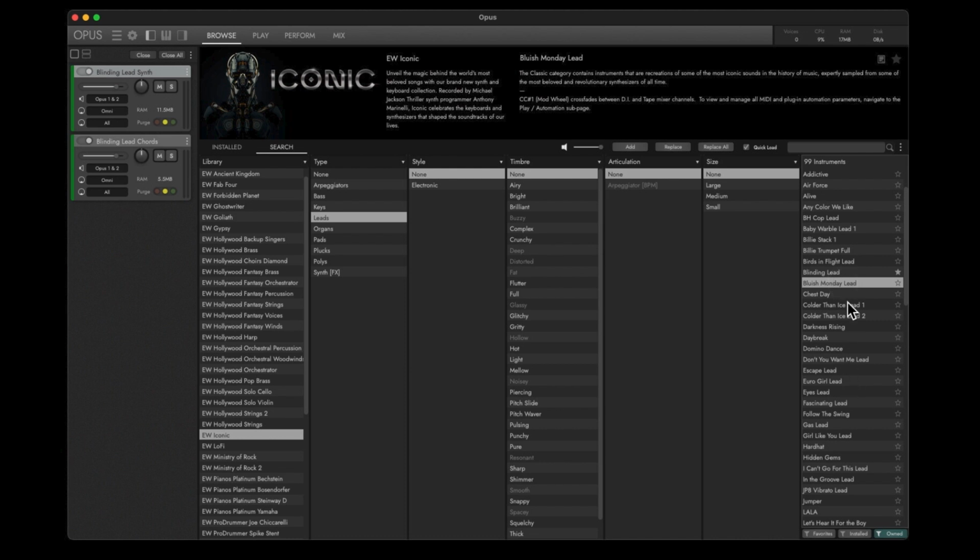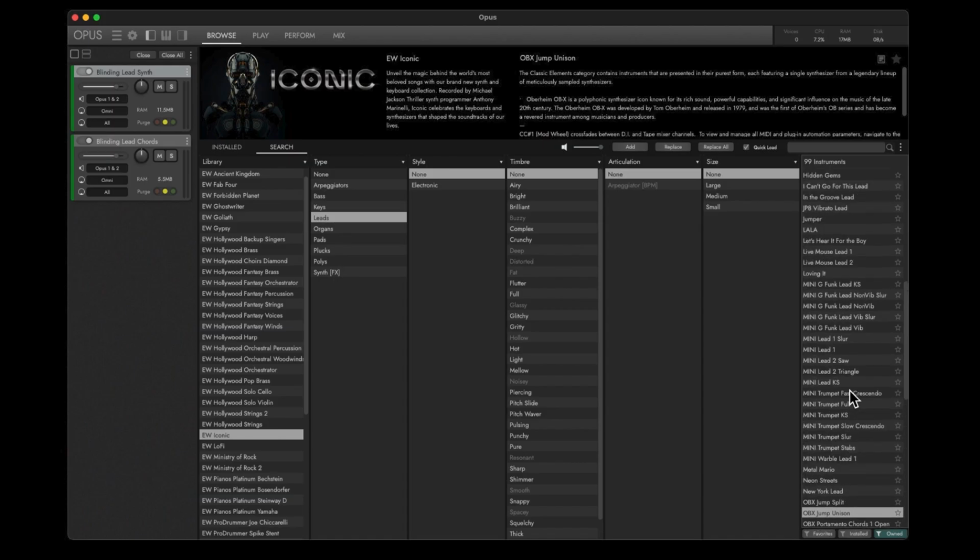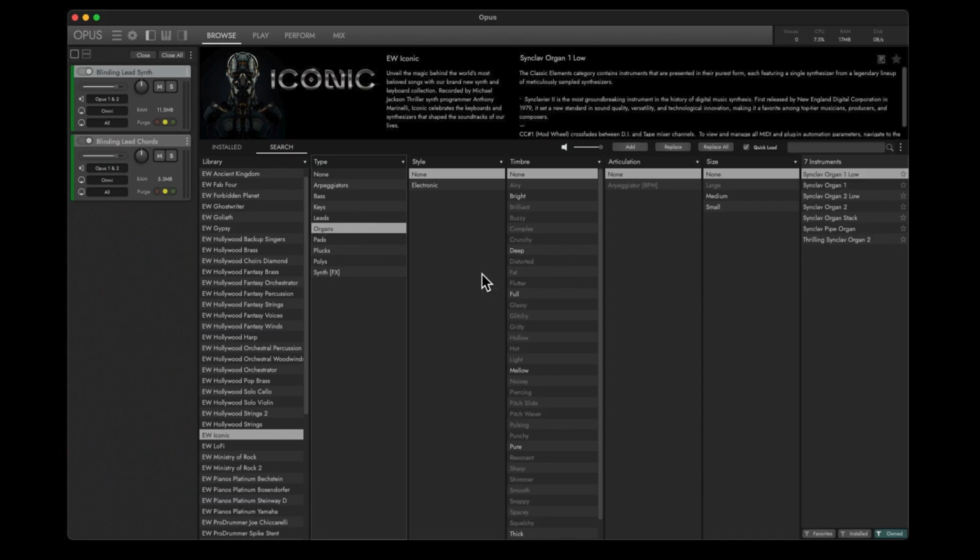So we've got some Blue Monday stuff. Colder Than Ice, so that's Foreigner. Darkness Rising, I don't know, Daybreak, Do You Want Me? From Human League, that is. And yeah, so it gives you a clue to some of them. There's Oberheim's, so like I said, there's the OBX jump split, and then there's the jump unison. So if you want to do a bit of Van Halen. And then organs, there's a few clavs.